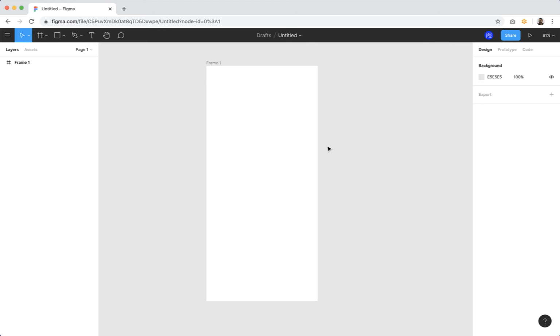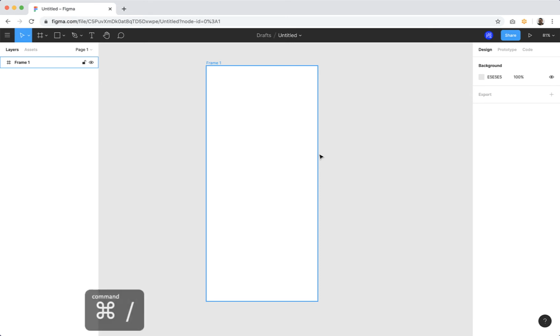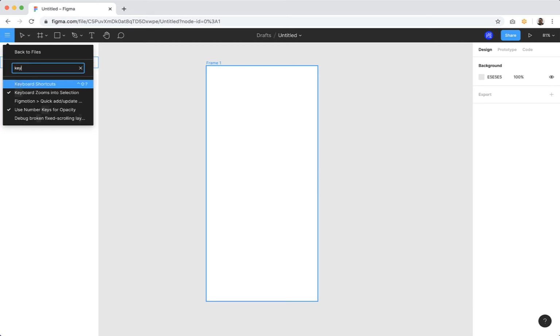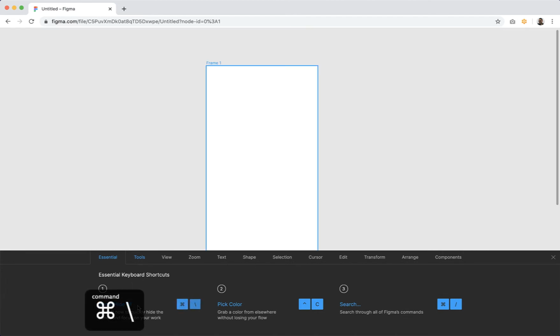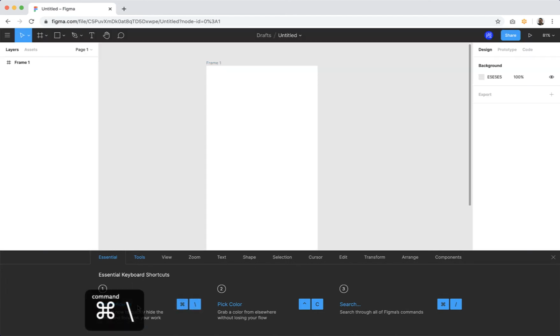Let's try that one more time, except this time I'm going to look for my keyboard shortcuts. I'm going to hit Command forward slash, type in keyboard, and I can see now that I have my keyboard shortcuts demonstrated here for me. Here are the essential ones, so show/hide UI. As I press it, you see the keyboard shortcut get activated. Pick a color, Control C, right? So I can pick a color.